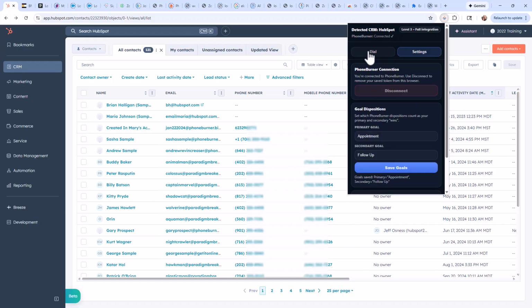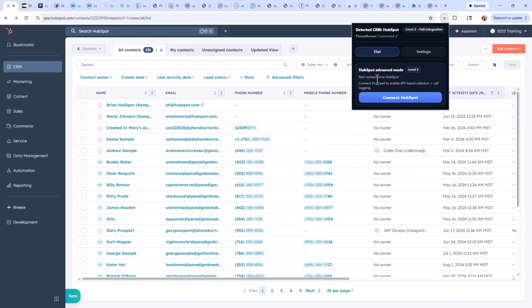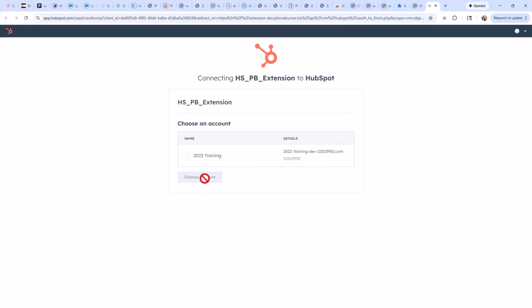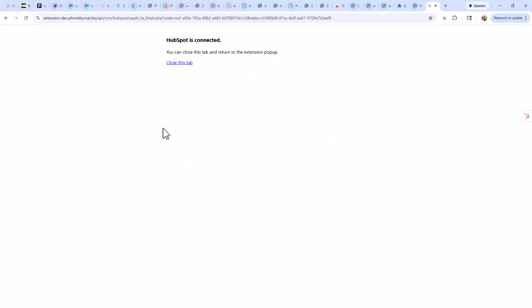If I go back to the Dial tab or the Dial section, it still recognizes that I'm on HubSpot and I've not yet connected to HubSpot, so I need to click Connect to HubSpot. Once I do that, I'm going to need to go ahead and choose the account I want to link to. I've already granted access before, so I didn't have to go through that other screen, but you will be asked to confirm that you really want to allow this app to connect to your HubSpot account.